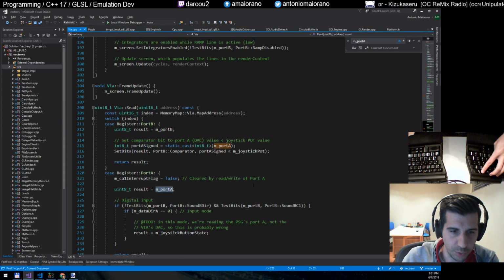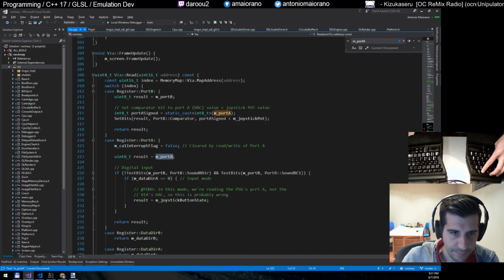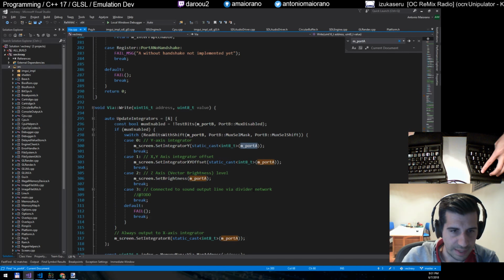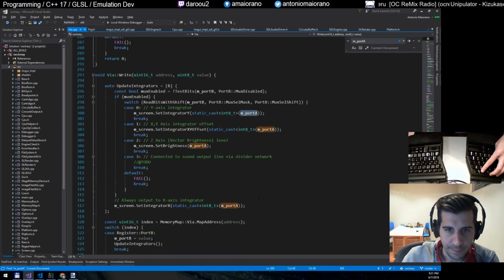Yeah, so far we're only using port A for joystick stuff. And I guess that makes sense. Oh, no, that's not true. We also use it to feed the integrator for the rendering here, for controlling the beam.